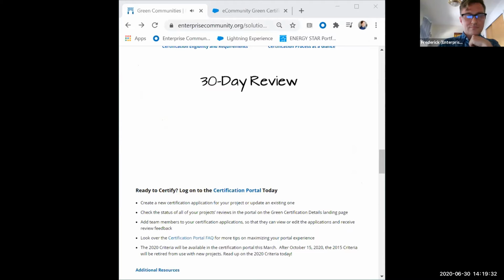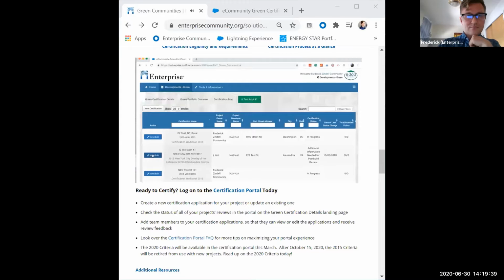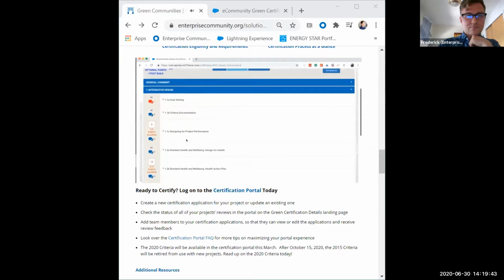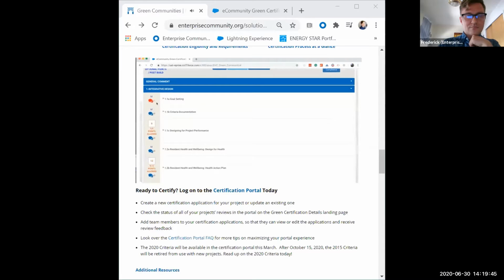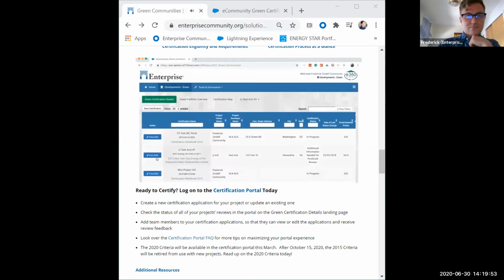Afterwards, you'll either receive an approval by email or a request for more information. To revise your application, return to criteria compliance. Message bubbles that are highlighted in red indicate areas where our team needs clarification. Open the collaboration by clicking on the message bubble. You can also communicate about this project through this tool.